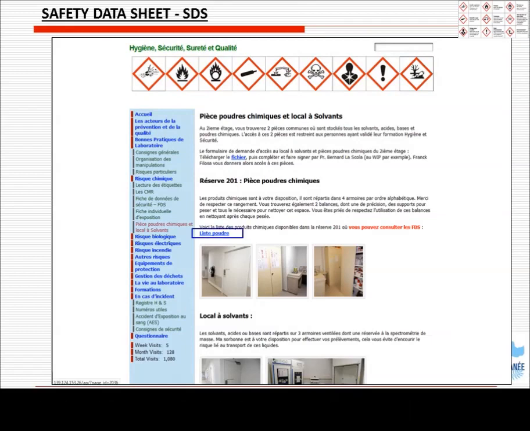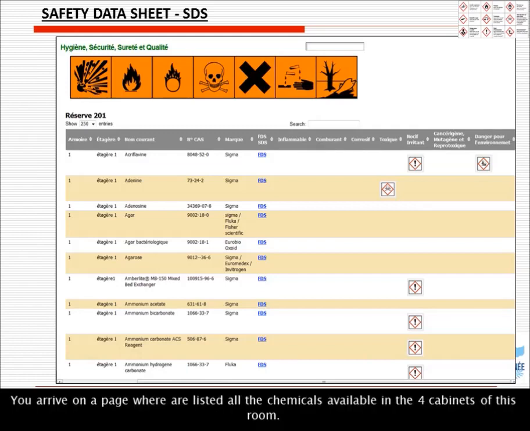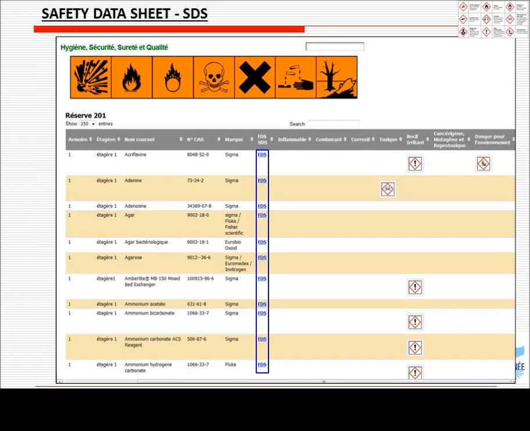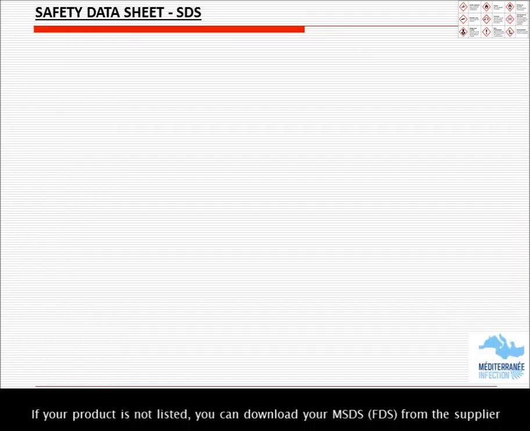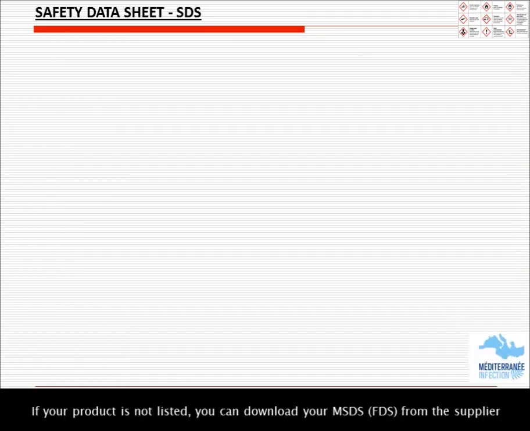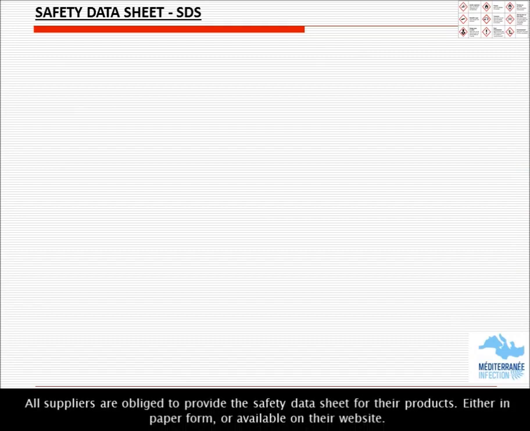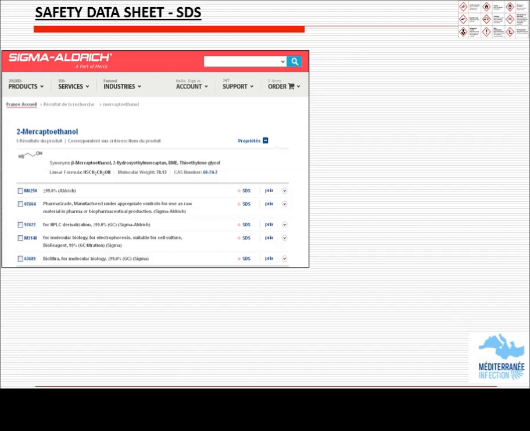By clicking on Powder List, you arrive on a page where are listed all the chemicals available in the 4 cabinets of this room. You can then download the material safety data sheet for your chemical by clicking on FDS. If your product is not listed, you can download your SDS from the supplier. All suppliers are obliged to provide the safety data sheet for their products, either in paper form, or available on their website. Here for example beta-mercaptoethanol sold by Sigma.